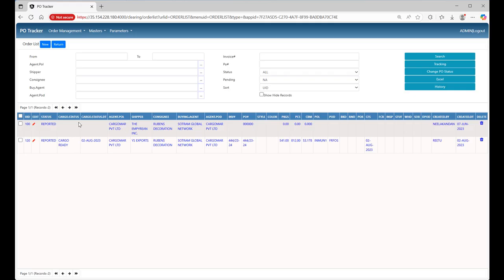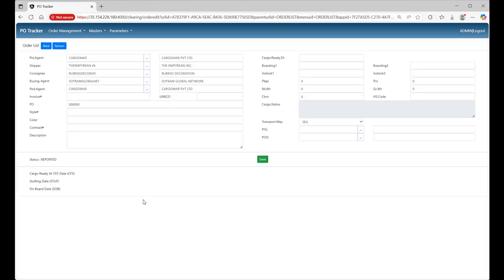Users can also edit orders directly using the Edit icon beside each record. At the bottom, you'll find pagination controls that allow users to navigate through multiple pages of records, making it easy to manage large datasets.